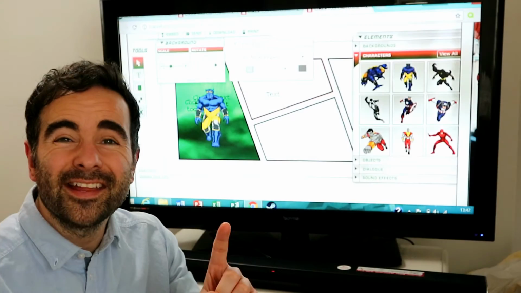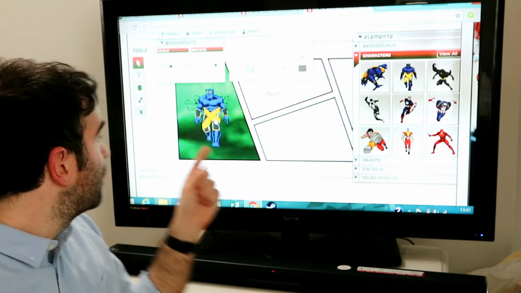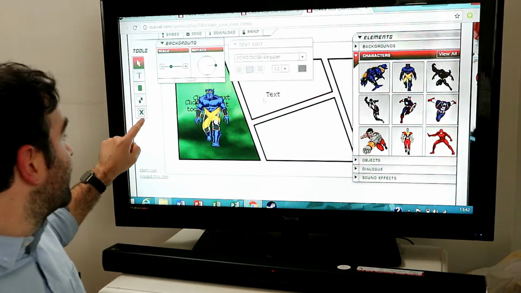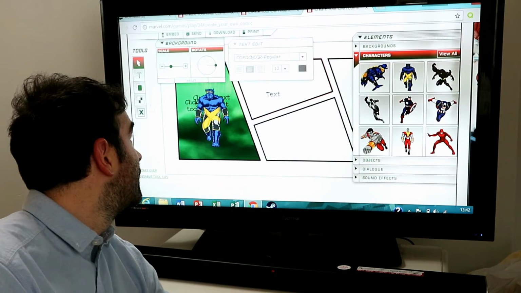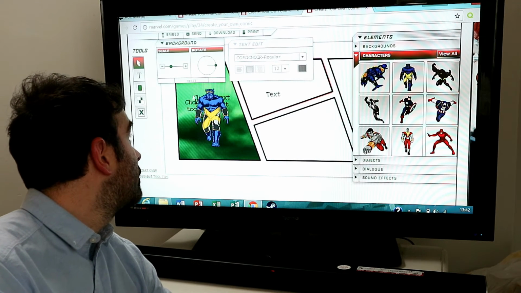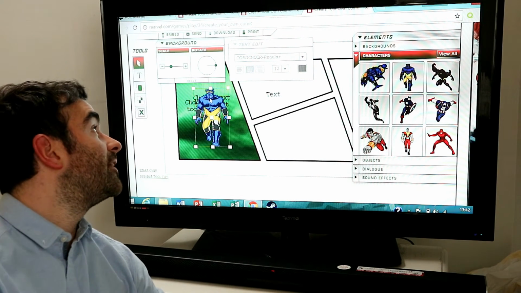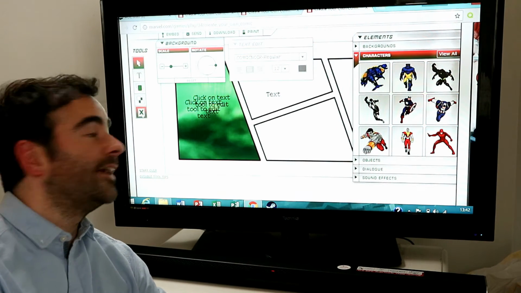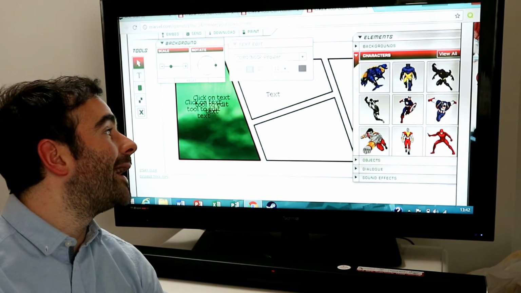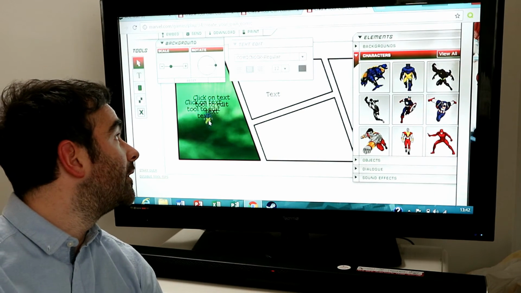If you need to delete anything, just go over to this tool where the X is and click on the X. Click on what you want to delete, like this. So if you want to get rid of Beast, click the X to delete him and he's gone. If you want him back, you can drag and drop him back.